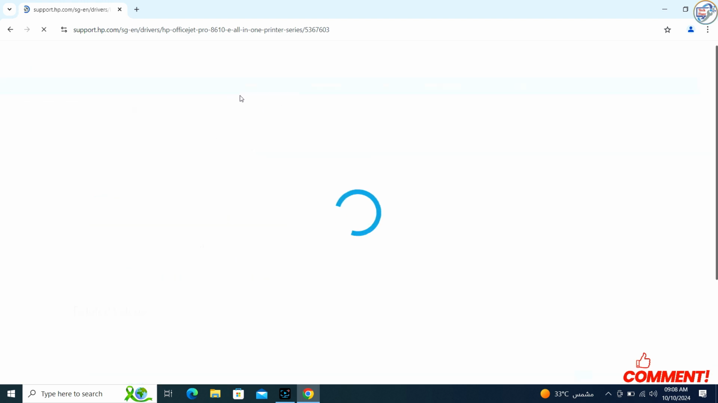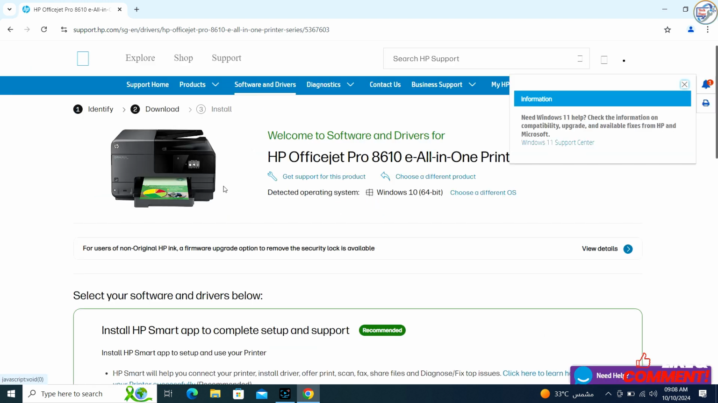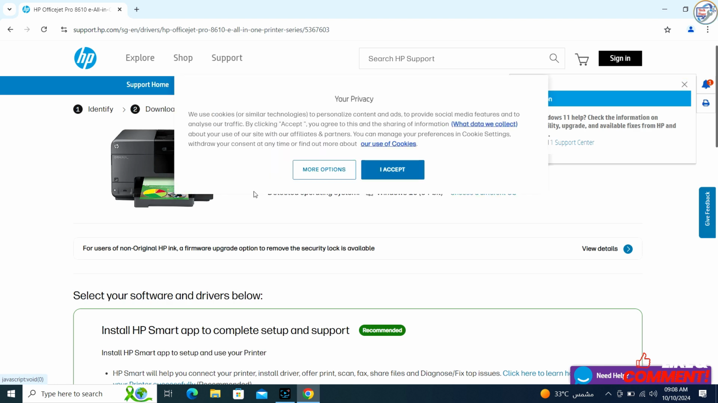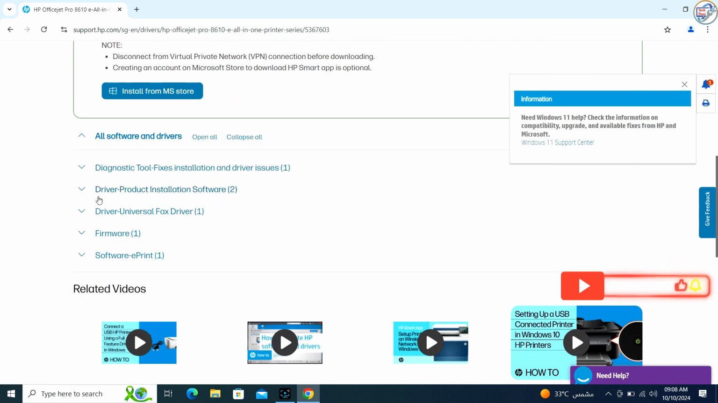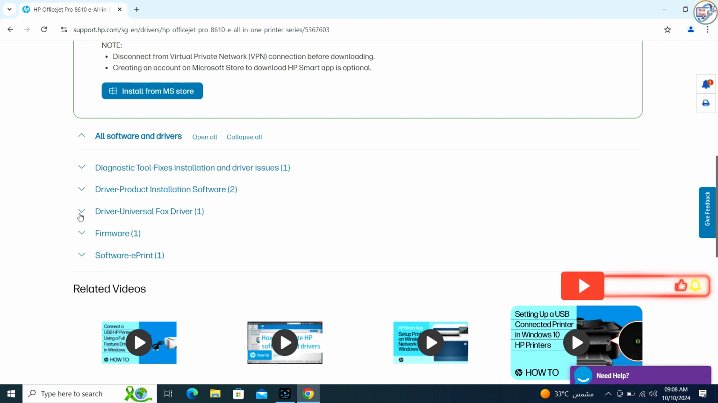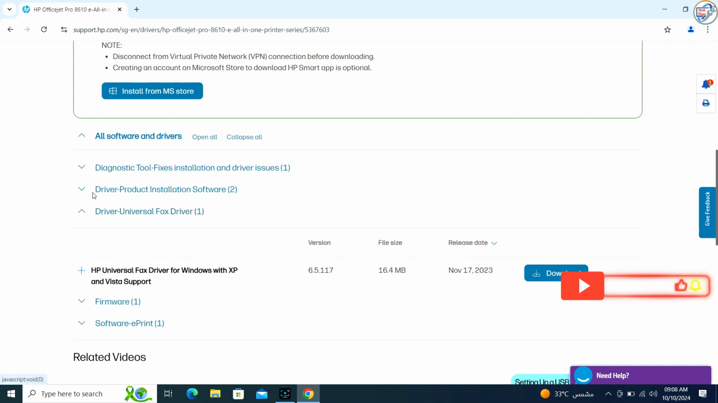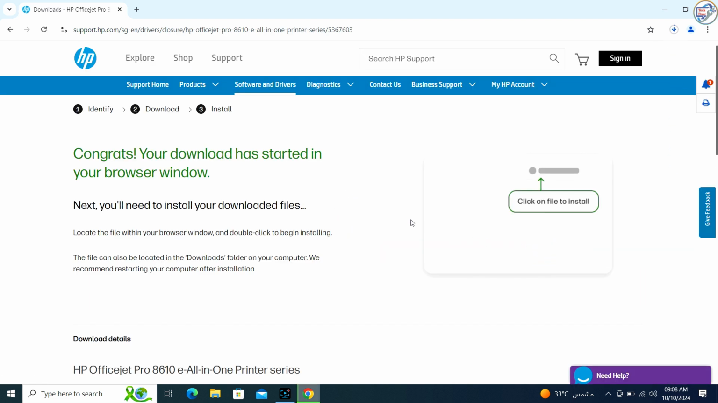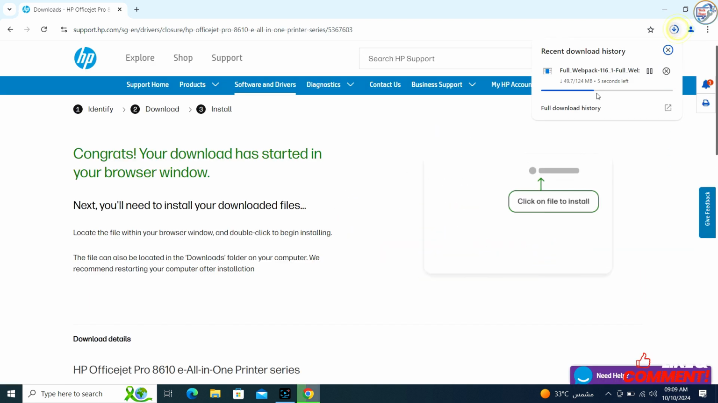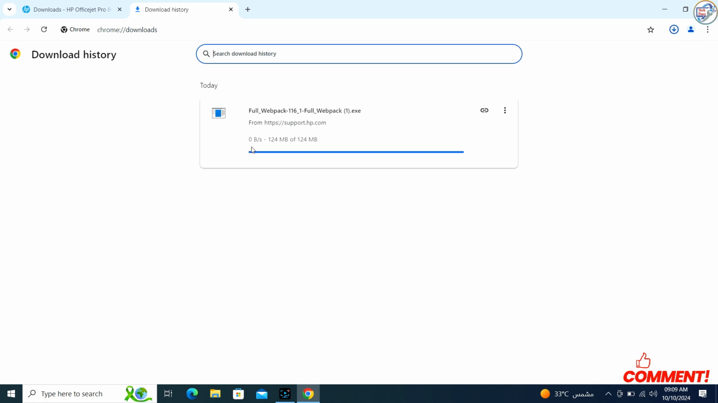Select your operating system from the drop-down menu and click on the Download button next to the driver you want to download. Once the download is complete, double-click on the downloaded file to launch the installation wizard. Follow the instructions on the screen to complete the installation process.